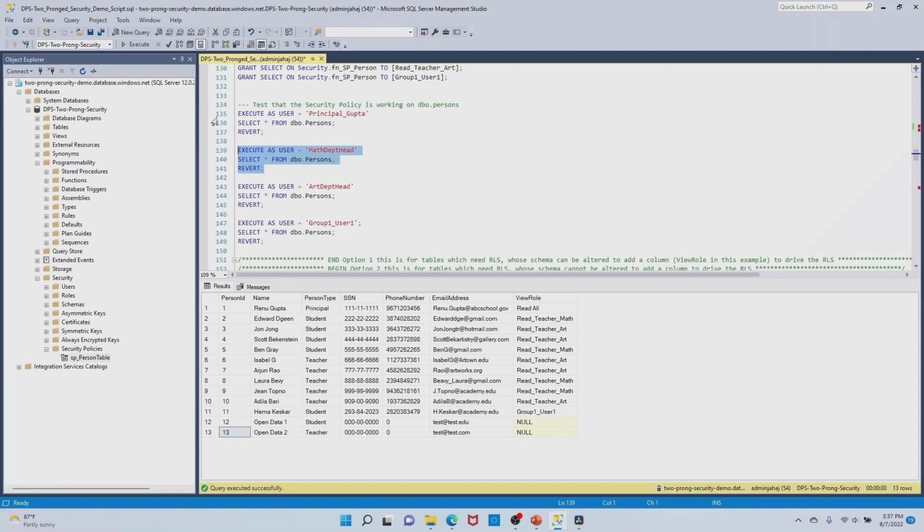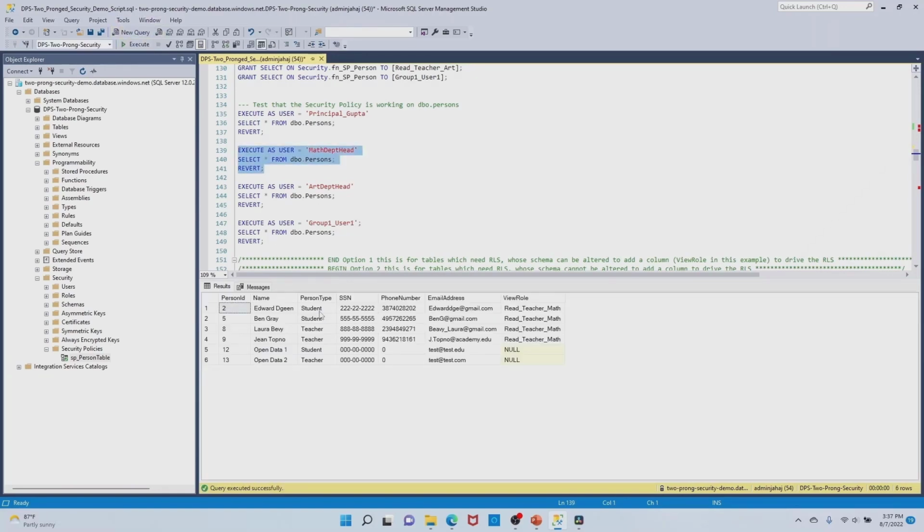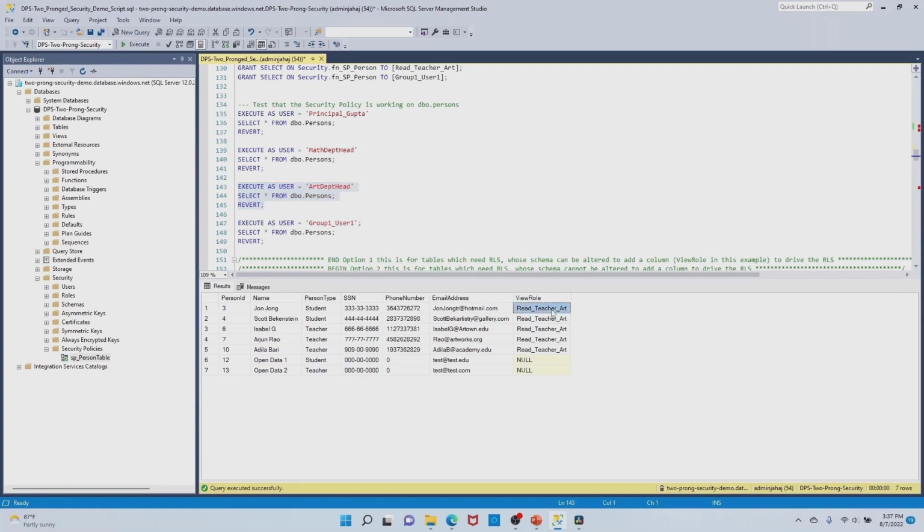Let's double check. There you go, 2, 5, 8, 9, 12, and 13. So they are able to see all the Read Teacher Math rows and the open data rows. Similarly, let's try Art Department Head, Read Teacher Art, and then the open data rows.